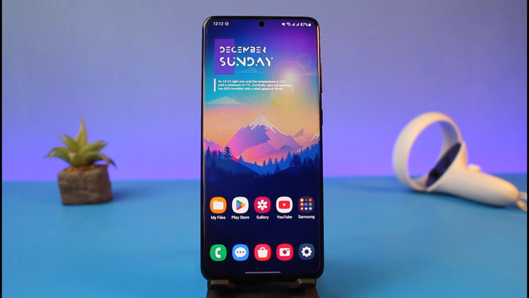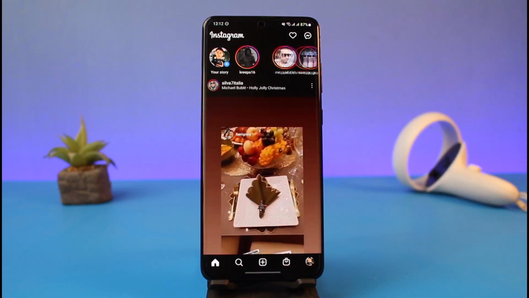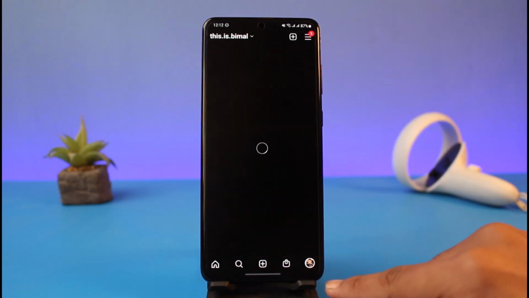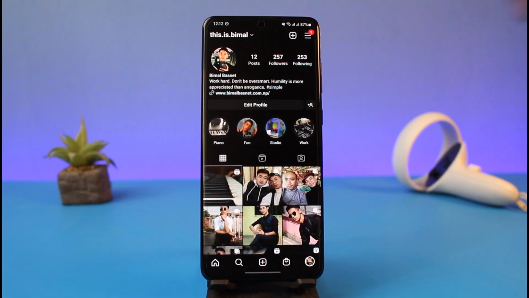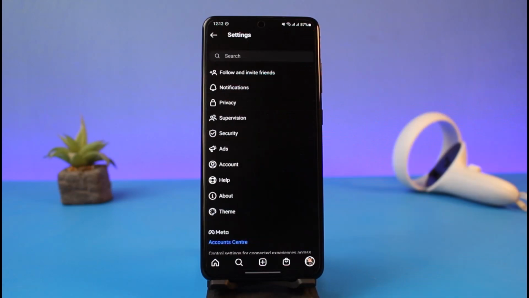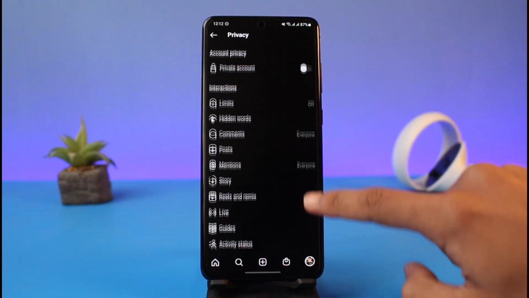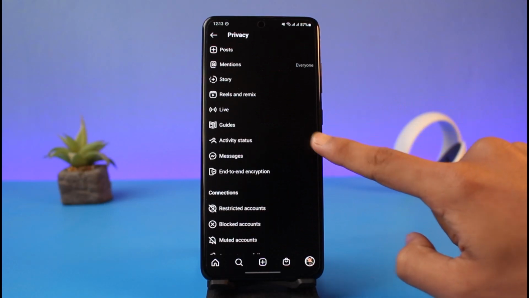In order to turn off your active status, you have to open the Instagram app and then go to your profile tab. Once you come to your profile tab, tap on the three lines from the top right hand side, go to the option called settings. Once you go to settings, choose the option called privacy from the very top, scroll down and select the option called activity status.